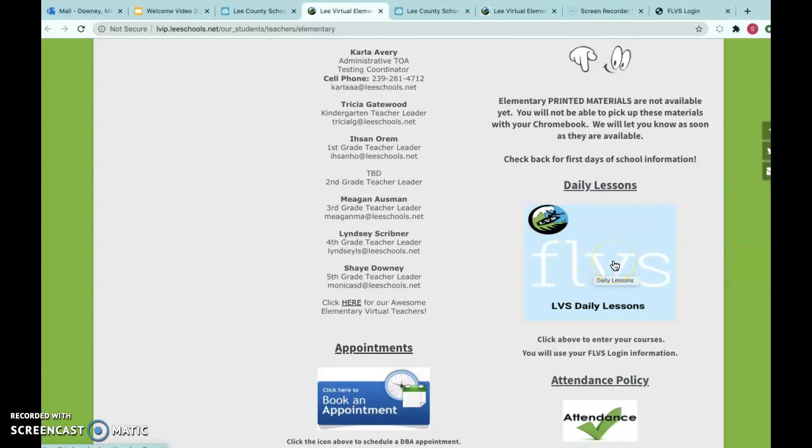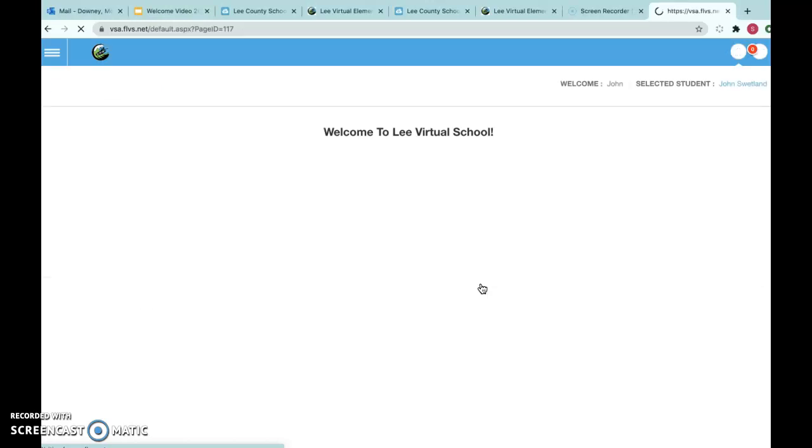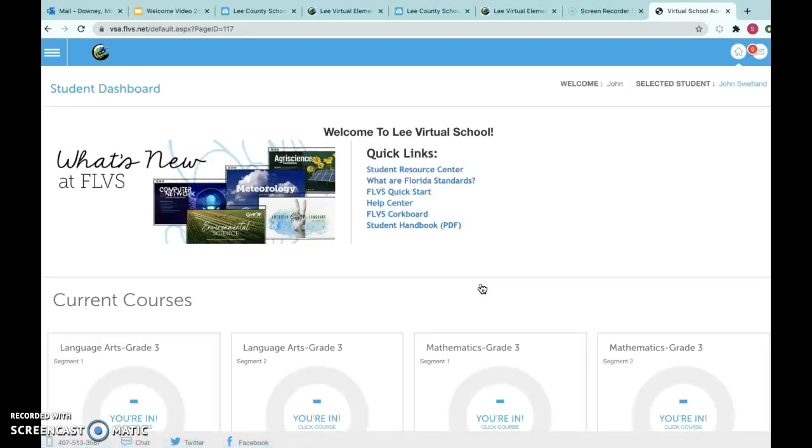Every day, when you click onto the LVS Elementary app and you come to this website, you're then going to click on the app here to access your daily lessons. That will take you to the FLVS login page, and you'll need to enter in your login username and password. Once you click Login, you're going to be taken to the student dashboard in a program called VSA.